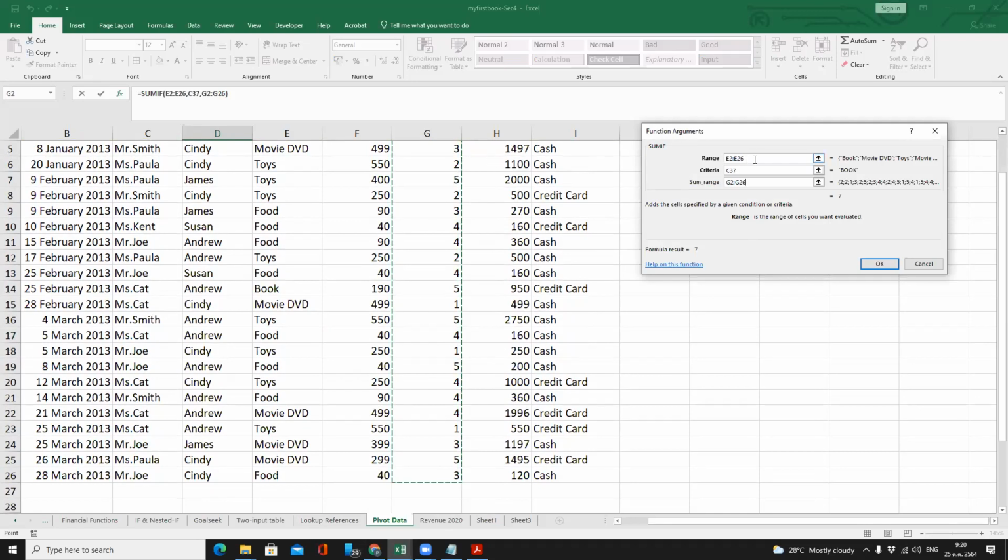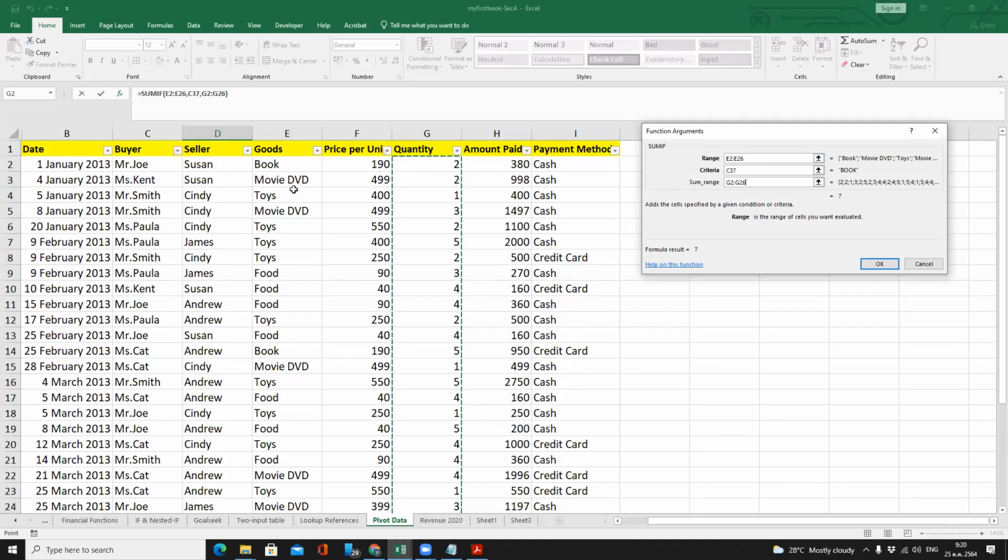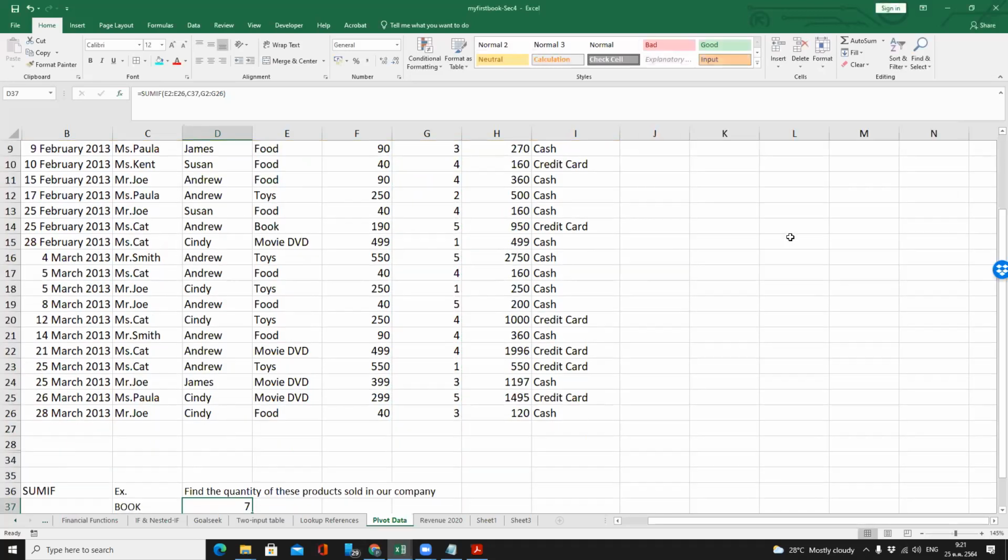In this one, range means the range where the value you are comparing should be located. Now it's E2 to E26. Criteria is the value that you want to search in the specified range from E2 to E26. And sum range is the value that we really want to sum in the same row where you find that value in the specific criteria. Okay, in here it shows 7.